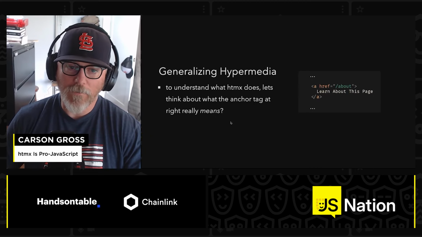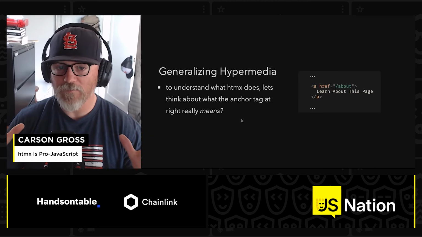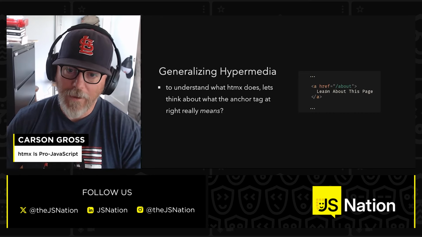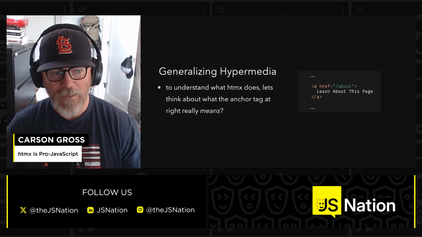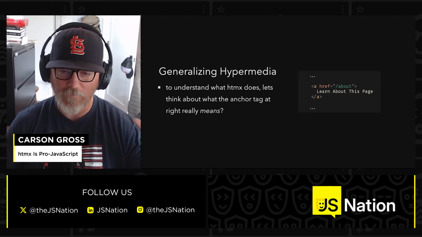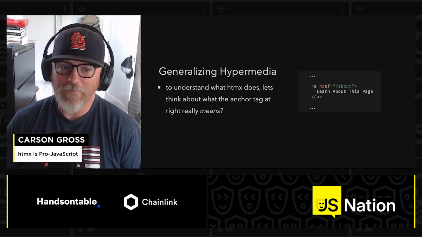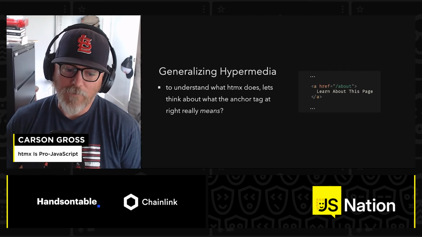To understand what htmx is trying to do, let's really zero in on what this anchor tag means. What does this mean? Again, I apologize if you're just interested in JavaScript, but we're going to talk a little bit about HTML here. So what does this really mean for a browser?